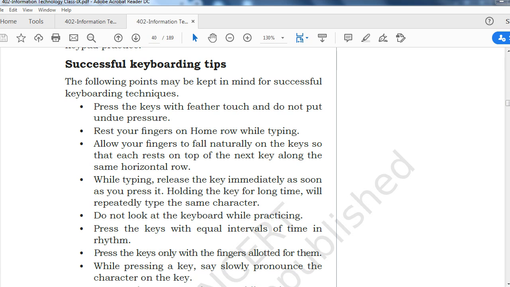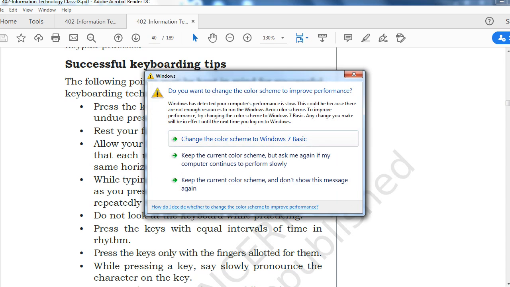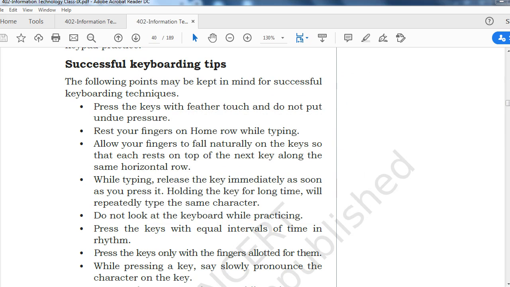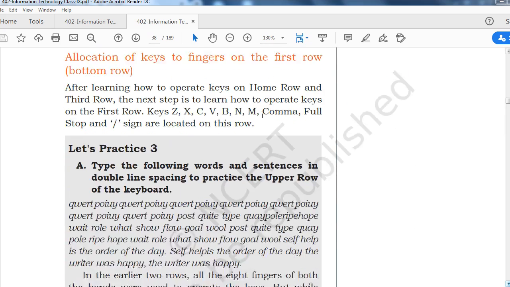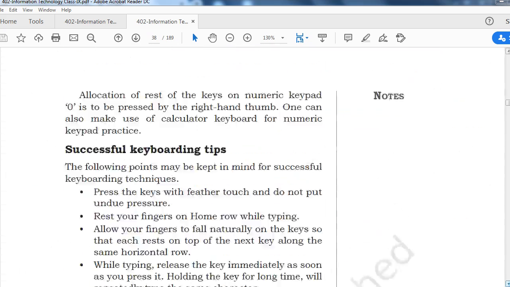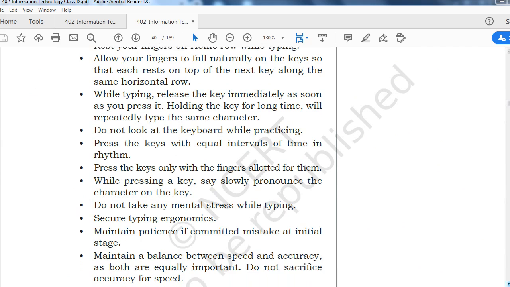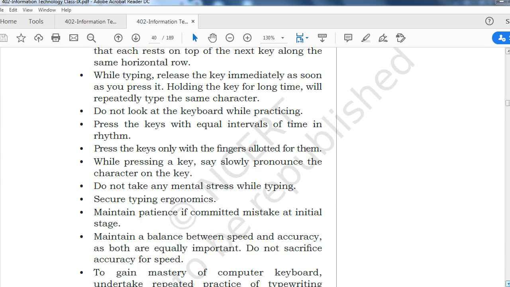Do not look at the keyboard while practicing. Obviously, if you look at the keyboard, what is the use of practicing? How can you master it? Press the keys with equal intervals of time in rhythm. This equal interval of time is very important while pressing the keys. Press the keys only with the fingers allotted for them. Then only can you master it, right? So press the keys only with the fingers which are allotted to them.